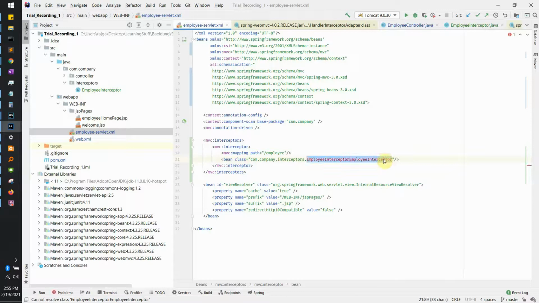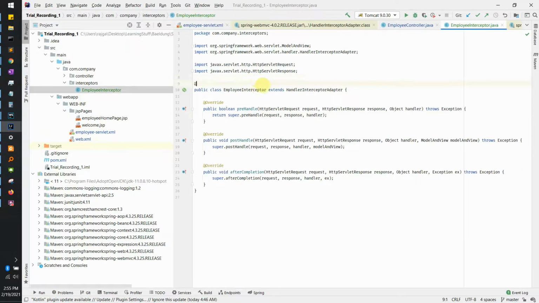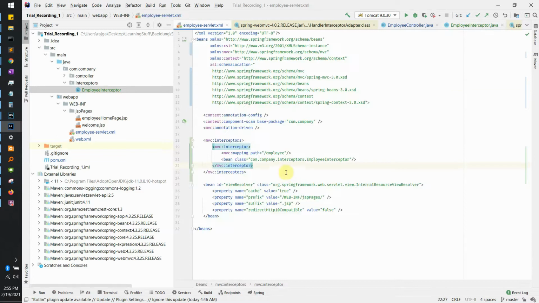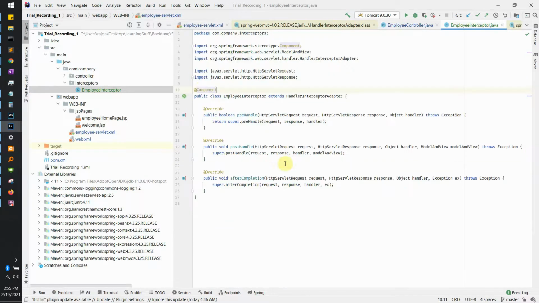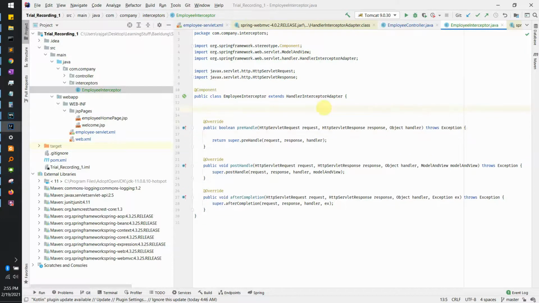Interceptors.employee_interceptor. Okay. And let us have this component over here. And this should basically be sufficient. Oh no, wait, of course. So we need some way to log.